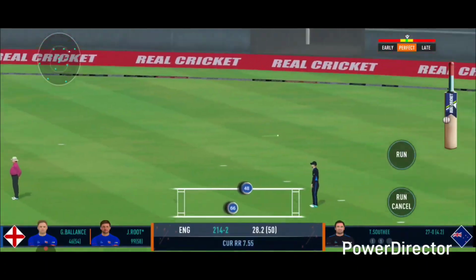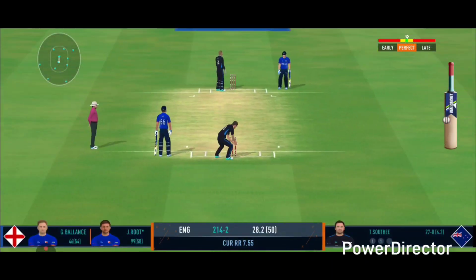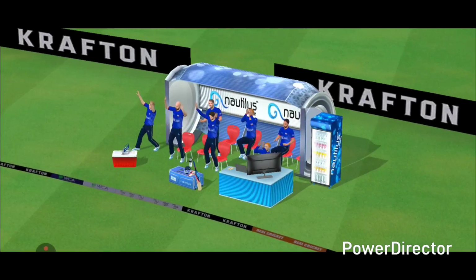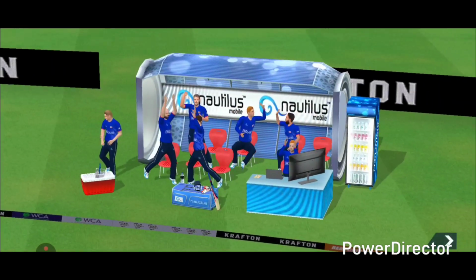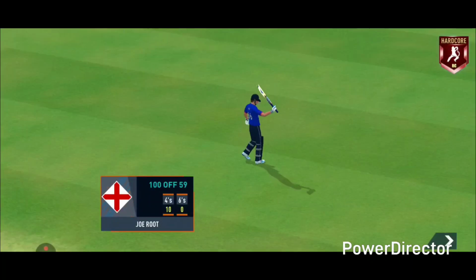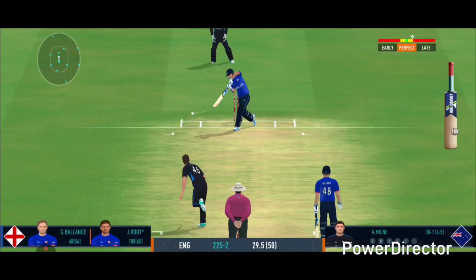Oh, he flicks that to deep square leg for a single off the back foot. He just timed that so well. His timing has been impeccable throughout this innings. And there it is, time to celebrate. The England dugout loving it. Everyone loving it, whoever supports England. He's got to 100 off just 59 deliveries, Joe Root. Ten fours, no sixes. What an exquisite innings so far. May it continue. Last ball of the over. It's been 6 off it so far.